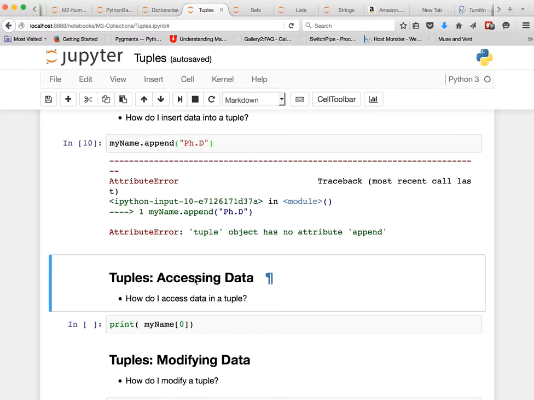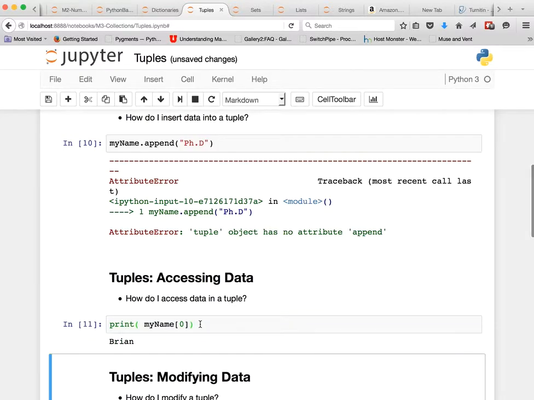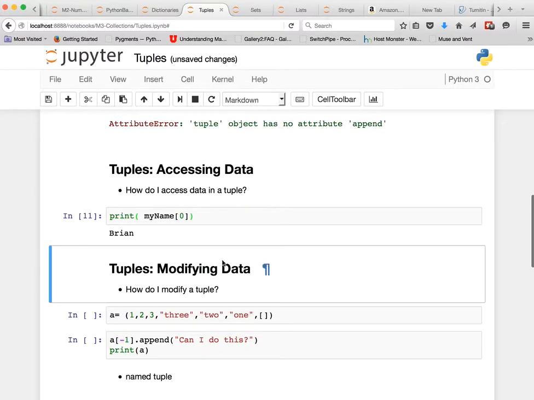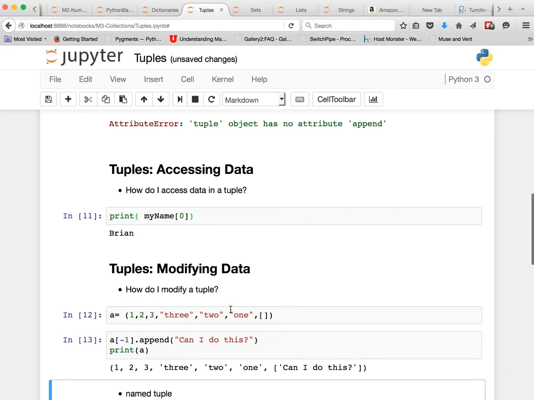So with tuples, how do we access data? Just like we did with a list. We index into it with square brackets and provide the index value that we want. So there I return my first name. Like I said, of course, we can't modify a tuple. Just beating this into your brain.